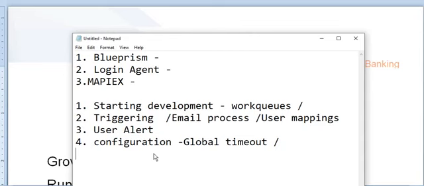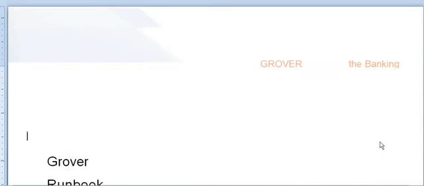Each and everything you do in your development area, you have to document. Once it is completed, the documentation has to be moved into the other areas in the name of runbook. That's simple.